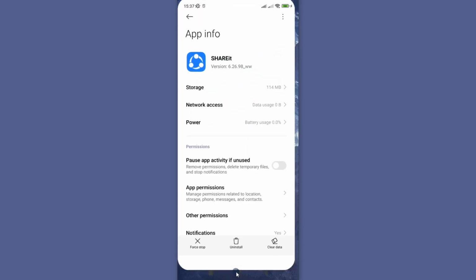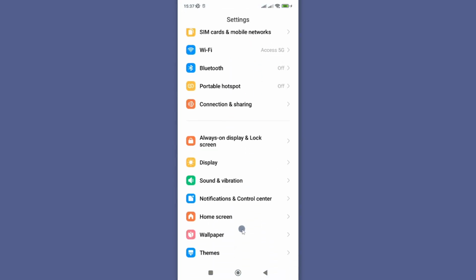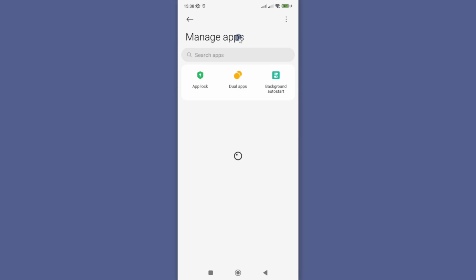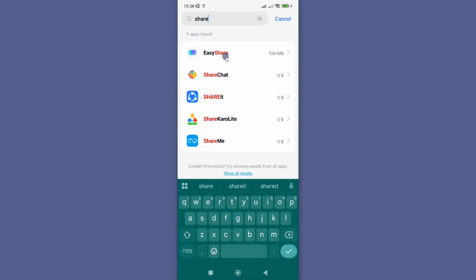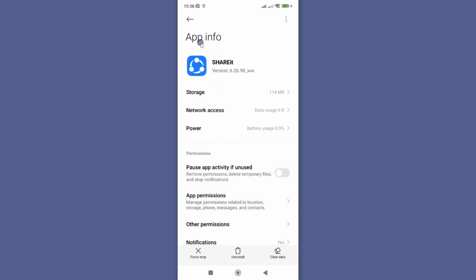However, if you can't access this, then just head to settings, and from settings look for apps, and from apps go to manage apps. Sometimes if you don't see manage apps, you should see all apps. Just search for your app by name like that, and here is our app. And as you can see, we are on the app info page.